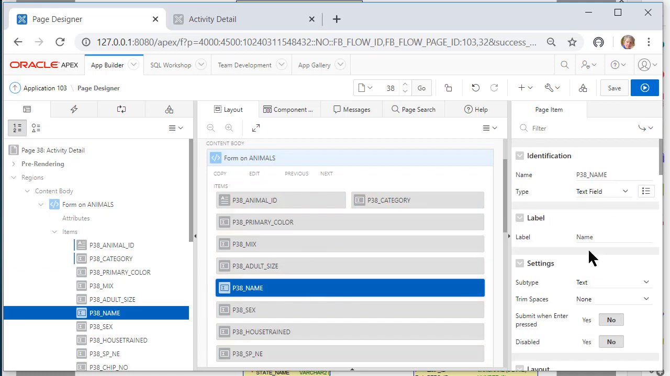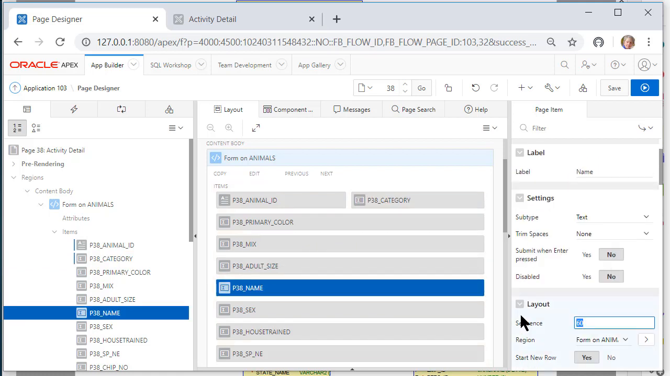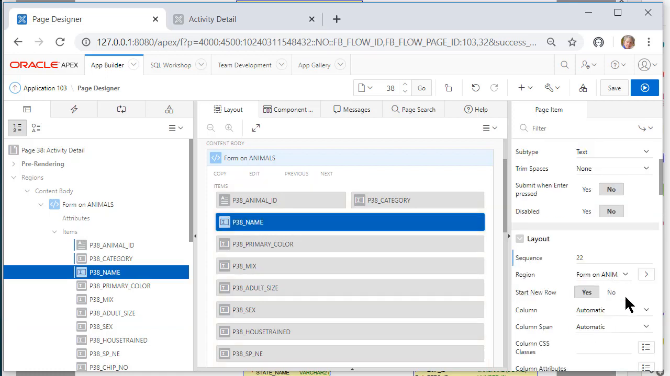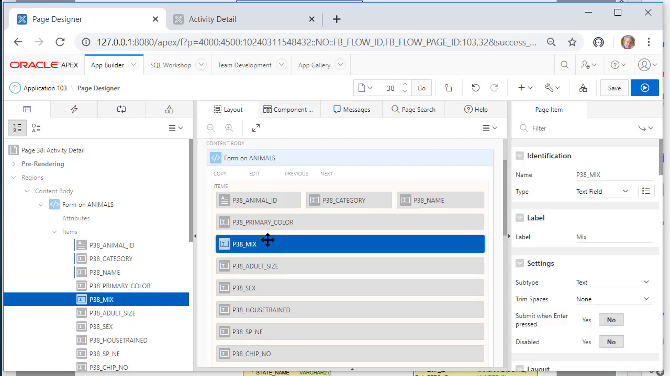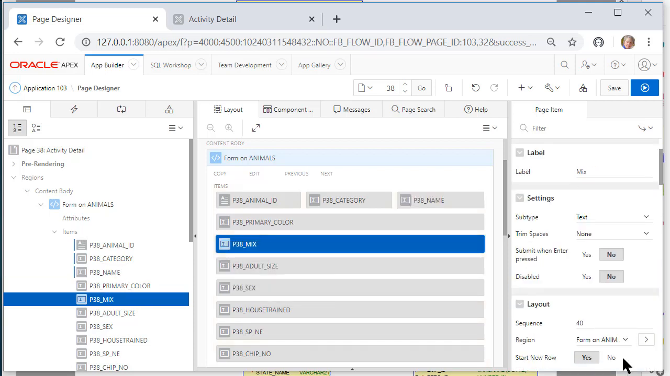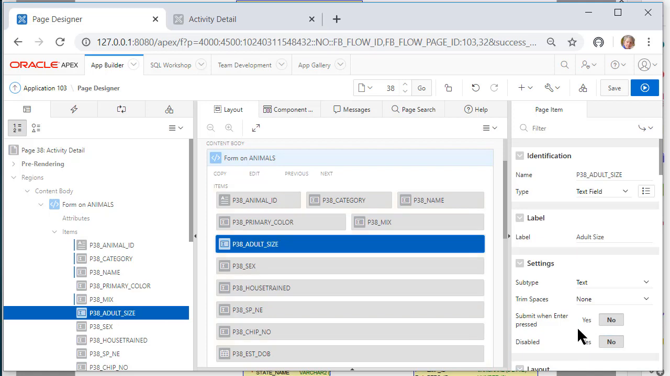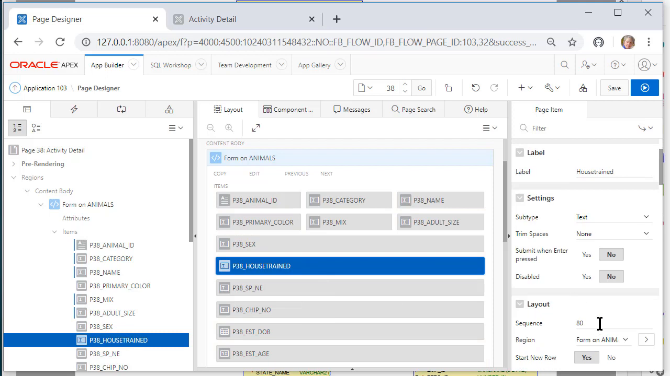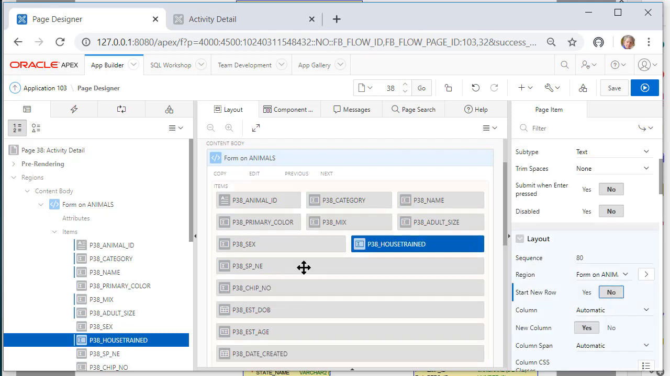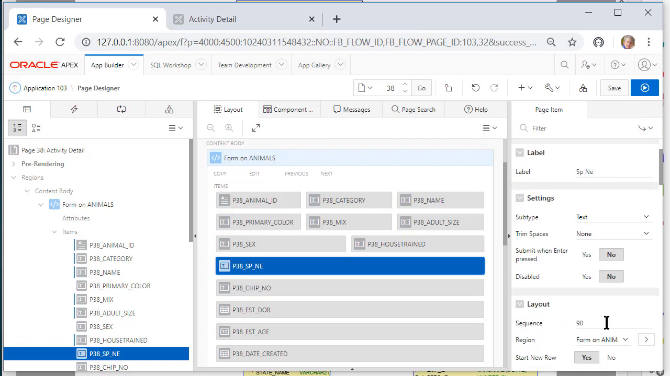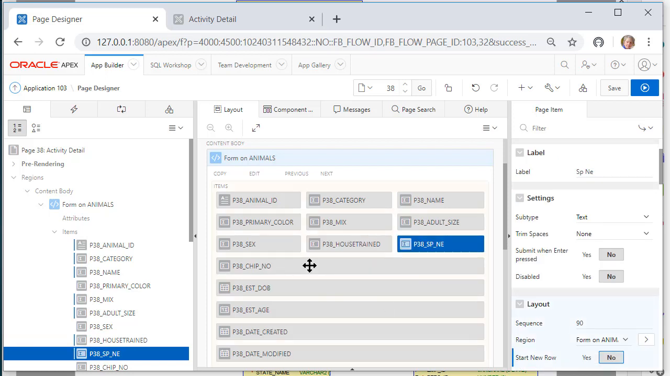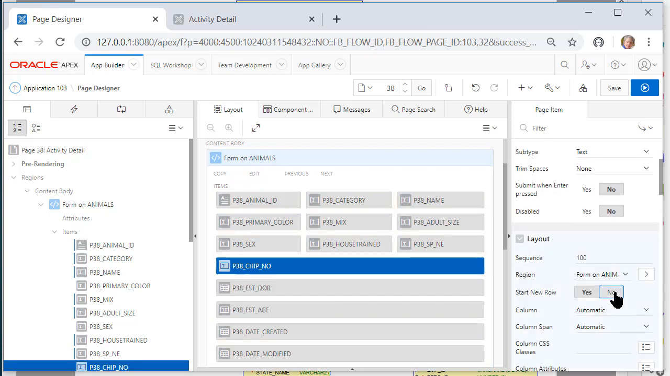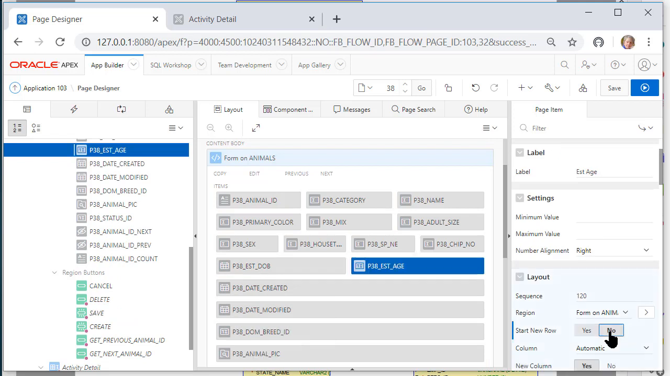I'm going to make name sequence 22 and then say new row no. Primary color, that's fine. Mix, new row no. Adult size, new row no. Sex, house trained, I'll say house trained, new row no. Spayed neutered, new row no. And chip number, new row no. Jump to age, new row no.